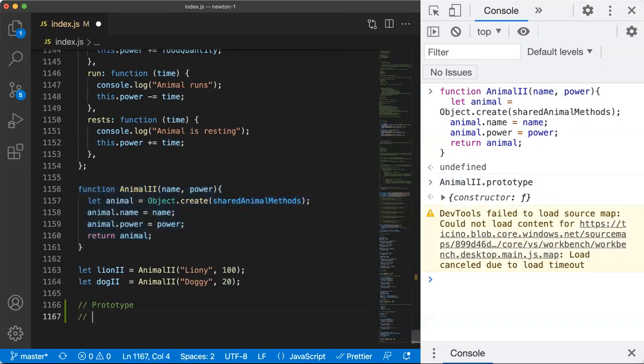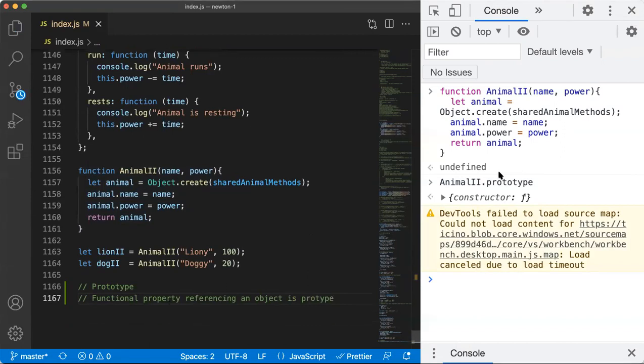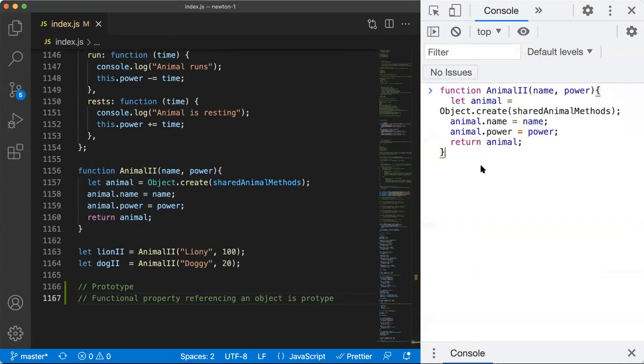Let me write that out. Function property referencing an object is prototype. Okay, now this might be hard for some people to swallow, but when we write something as function animalII, functions are also in some sense objects, right?